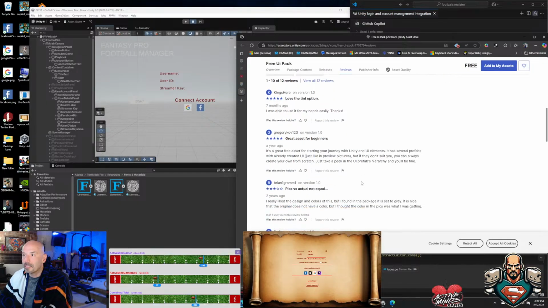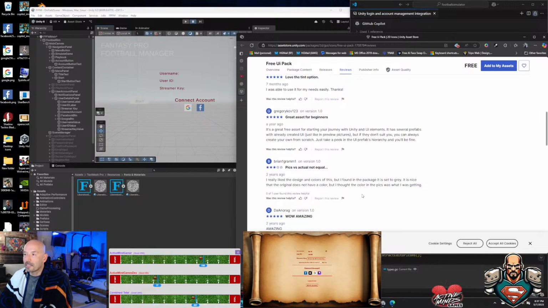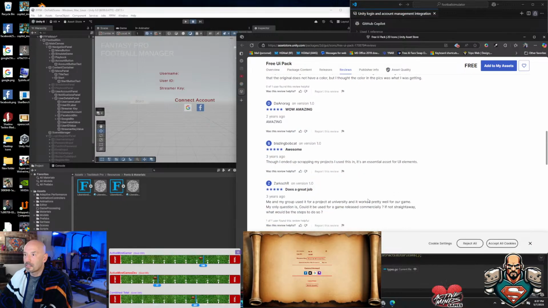Well, we got some good stars. It's great to have a great free asset for starting your journey with Unity. Prefabs with already created UI, just like a preview pictures. But if they don't suit you, you can always create your own from scratch. Just take a peek in the prefabs hierarchy, and you'll be fine. I really like the design colors of this, but I found in the package it is set to gray. It is nice that the origin does not have a color, but I thought the color in the pics was what I was getting. Though I ended up scrapping my projects I use this in, it's essential for UI elements.